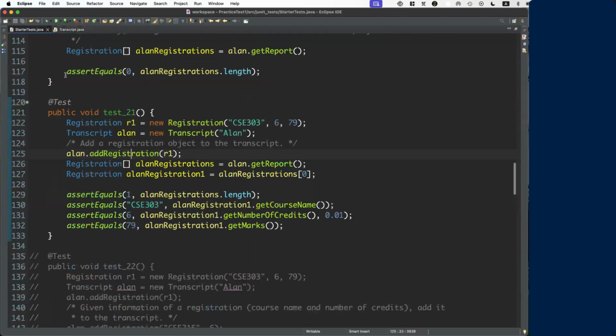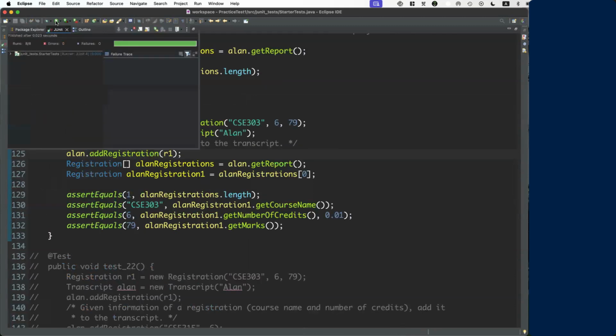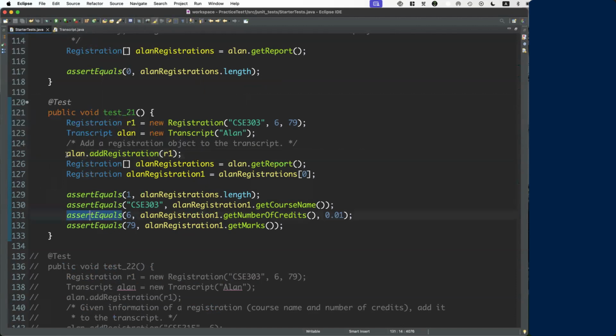If I go back there, start a test, if I simply try, all right, passed. Because this test here is just to make sure you program the add registration method properly.